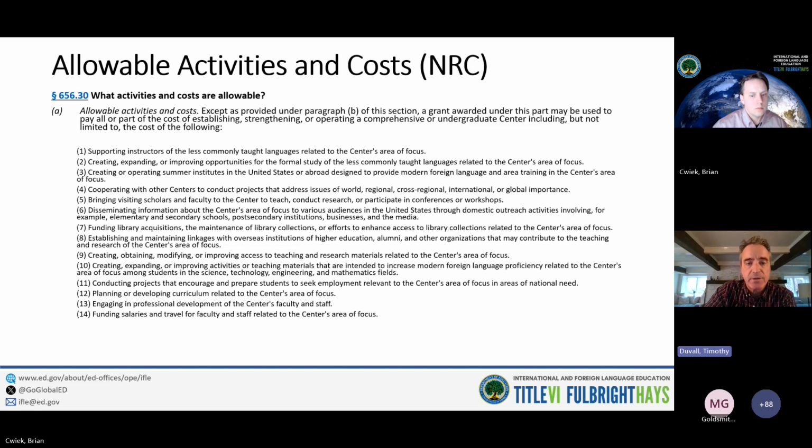So supporting instructors of the less commonly taught languages related to the center's area of focus, that's allowable. Creating, expanding, or improving opportunities for the formal study of the less commonly taught languages related to the center's area of focus, that's allowable. Creating or operating summer institutes in the United States or abroad designed to provide modern foreign language and area training in the center's area of focus, that's allowable.